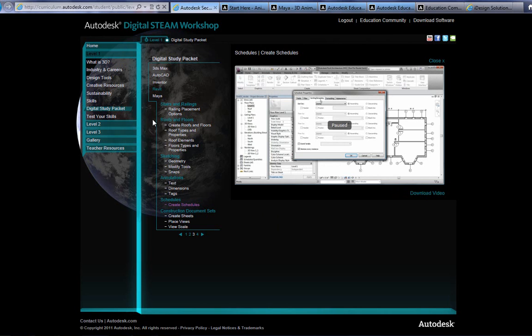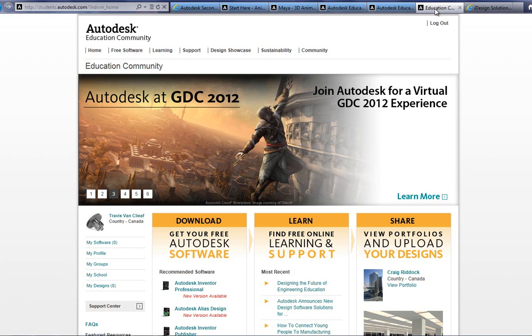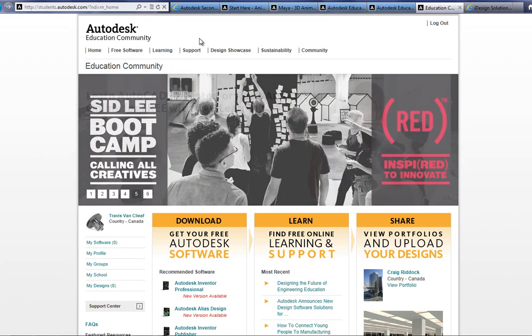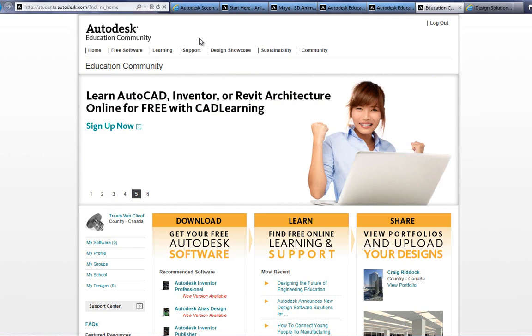And what I'd like to show briefly now is just a quick overview of the education community. So you can link to the education community at the top of the Digital STEAM workshop, or you can type in students.autodesk.com. So to gain full benefit of Digital STEAM, you'd want to register yourself as faculty, and this will give you access to all the learning resources and lesson plans within Digital STEAM.